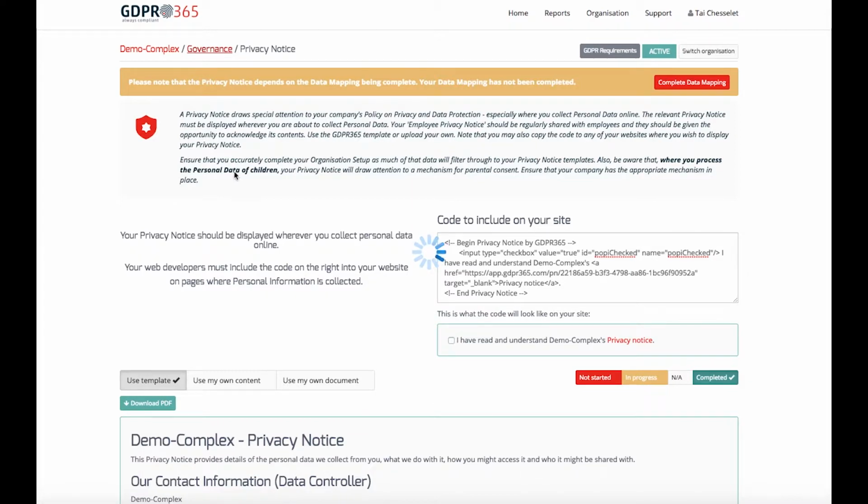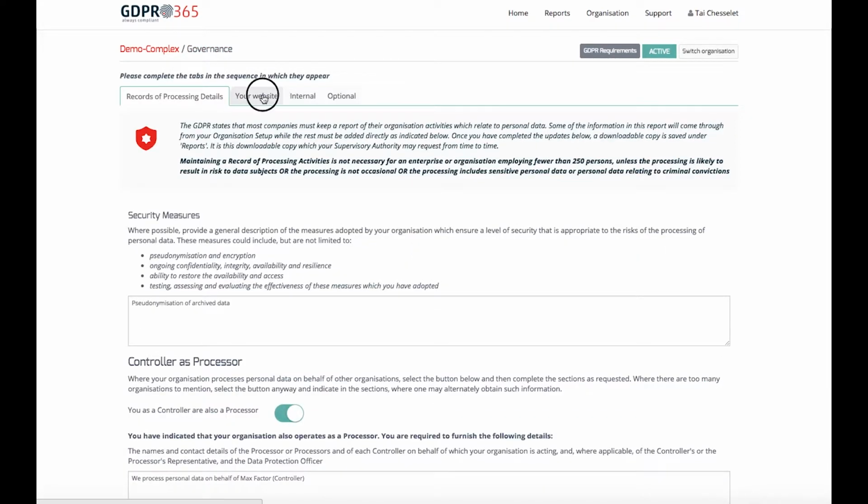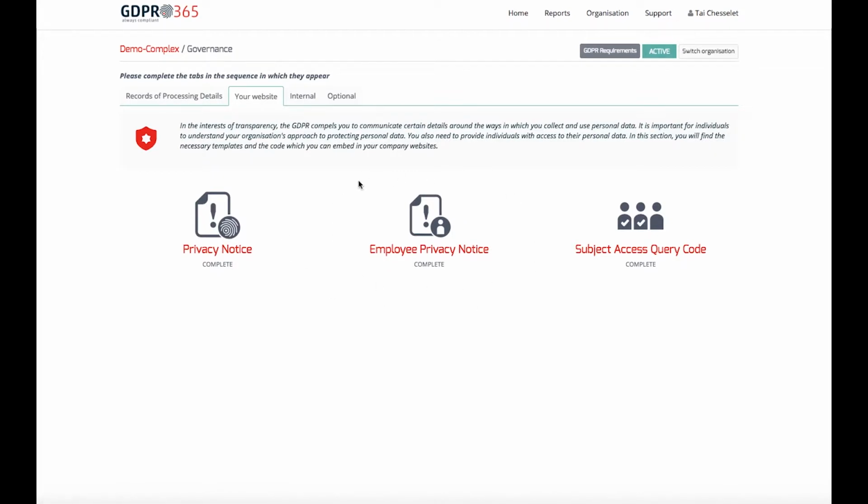Another thing that we give to you is your employee privacy notice, which has been generated from the data subjects that you mapped that were classed as employees. And this works in precisely the same way as a privacy notice.